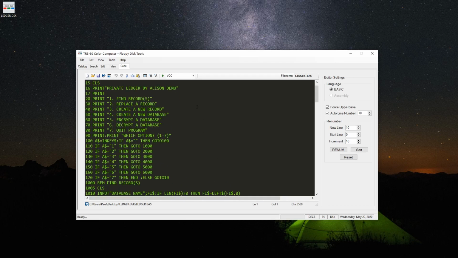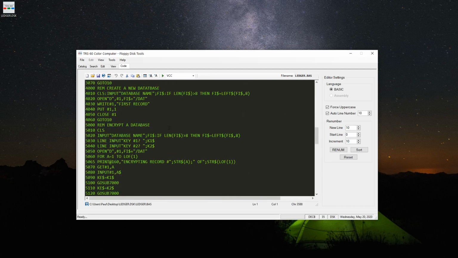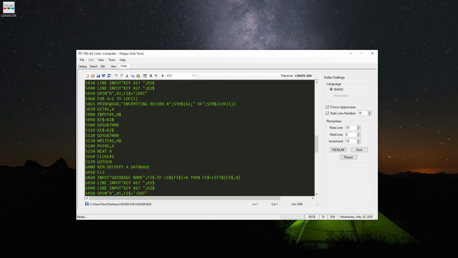Taking a look at her menu, it looks like PRINT 5, encrypt database. If entry is 5, then GOTO 5000. So we'll scroll down here, and at 5000 REM encrypt database. It looks like she's looking for a database name, an existing database, and then she asks for a couple of key values, key 1 and key 2. So she's using two key values to encrypt. Then she opens up the database for record retrieval, and then she does a loop to pull all the strings, all the sectors off the disk that have data in them.